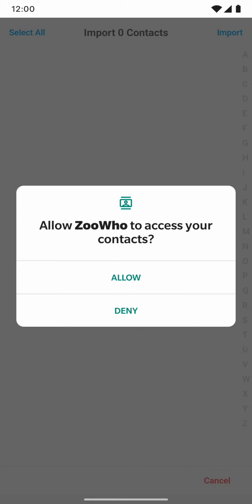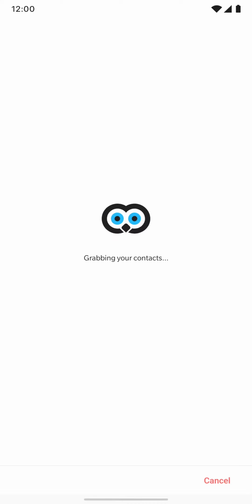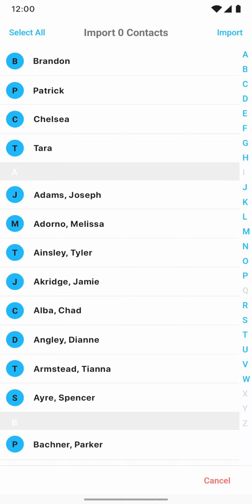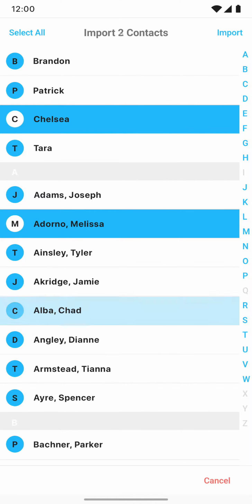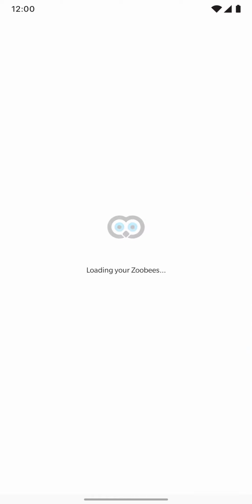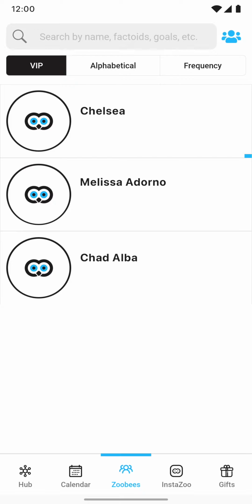In order to use the app in the best way, I can import contacts from my phone and add information in ZooWho so that I can better keep track of them. In order to do this, I have to allow ZooWho access to my contacts. Once I have allowed it, it'll pull up a screen where I can import any contacts that I want. Once I have selected them, I simply press the Import button in the top right corner.